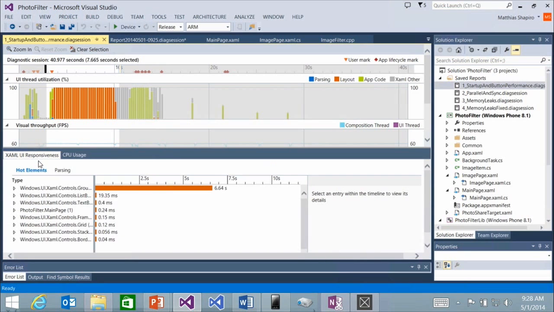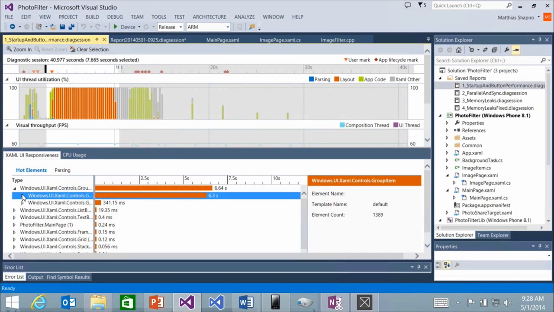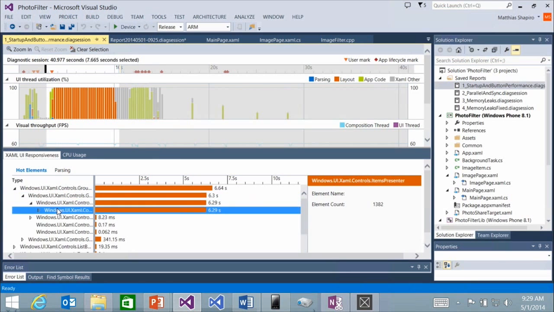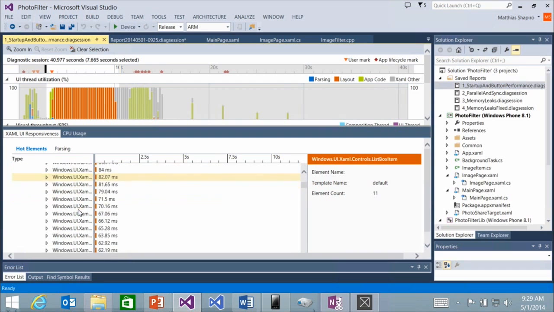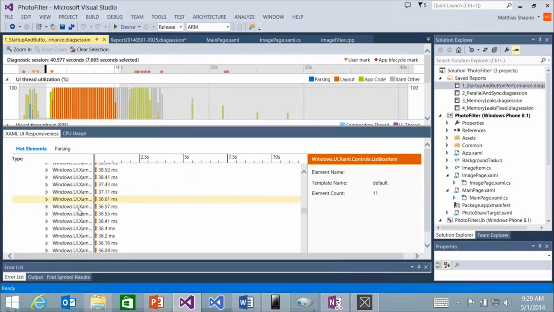So we're going to take our XAML, and look at our XAML UI responsiveness. You can see, okay, looks like most of the time was being taken up by this controls.group item, and we can drill down into this. Okay, we've got one group item there. Looks like an items control was taking up all that. It was an items presenter, and why was that? Oh, what is this? These are list box items, and this is the amount of time it took to render those list box items. Now, on that screen, we probably saw 12 to 15 items at a time. We got a little more than that here, and each one of them takes some time to load, and it looks like it was loading all of them.